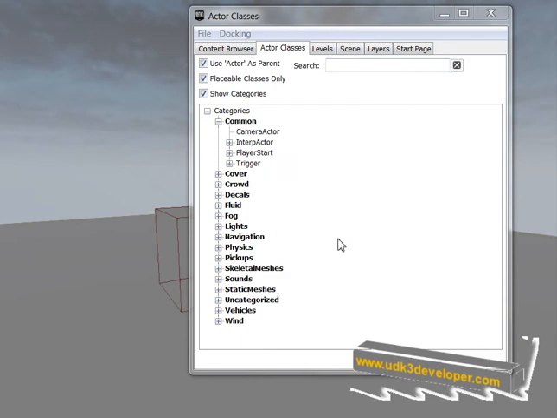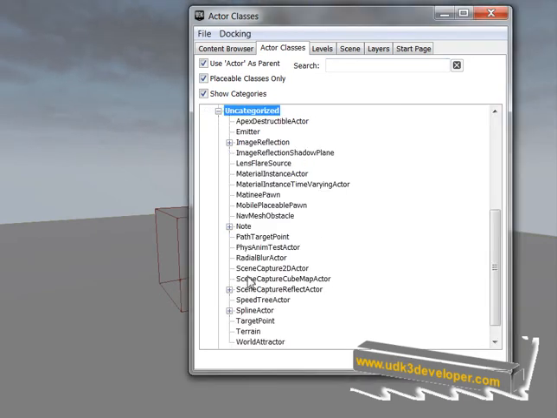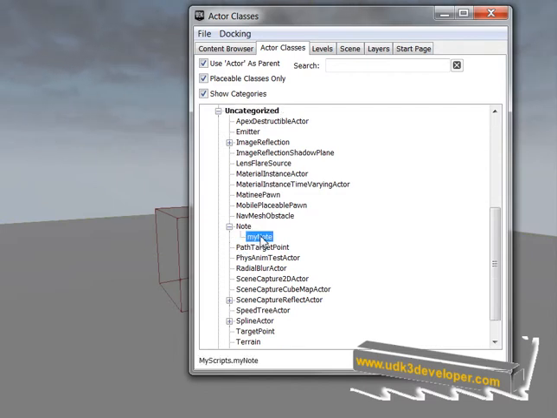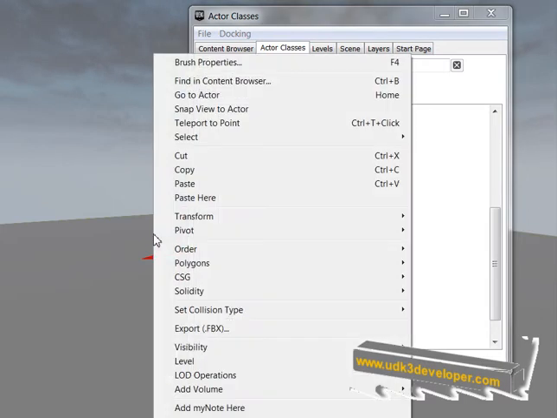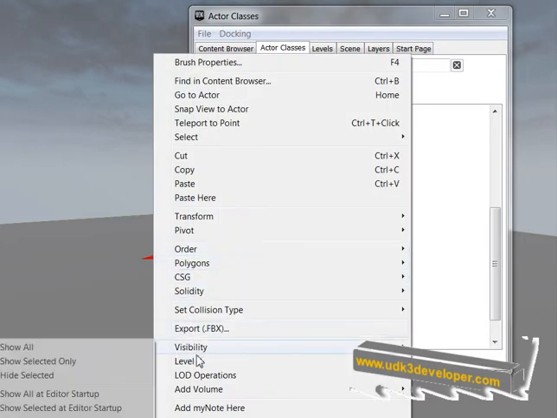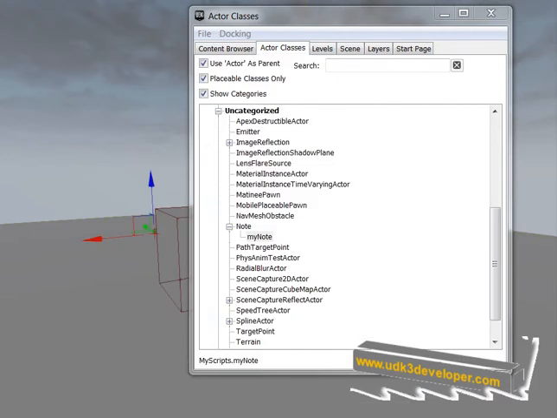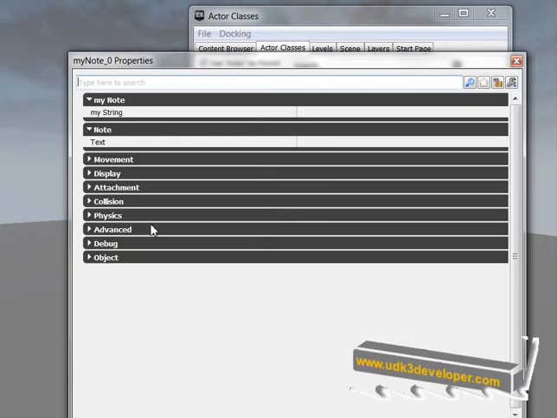So I'm going to come here, to my actor class. I come down on categorize, I come down to note, I come to MyNote, and I right click, and it says add MyNote here, which I do, and there's MyNote. And now I'm going to hit the F4 key, and I look, and I don't see my other string. It's not there at all. What I had before is there. And the reason why it's not showing is because I didn't put the parentheses there.